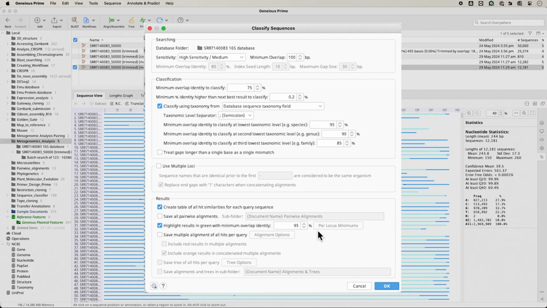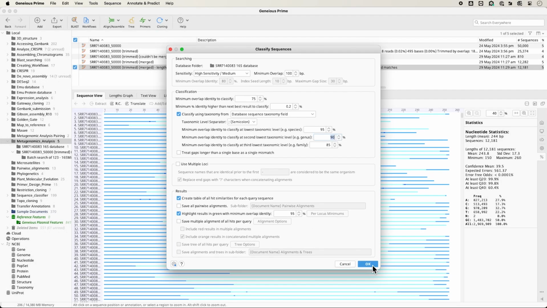First, set sensitivity to high sensitivity/medium, and the minimum overlap to 100 base pairs. Under Classification, tick Classify using Taxonomy from, and select Database Sequence Taxonomy field. Set the minimum overlap identity for the lowest taxonomic level to 95% and the subsequent levels to 90 and 85. Note that the lowest taxonomic level for this example is genus rather than species. Traditionally, 95% sequence identity is an appropriate cutoff for 16S when assigning sequences to genera. Click OK to run the classifier.